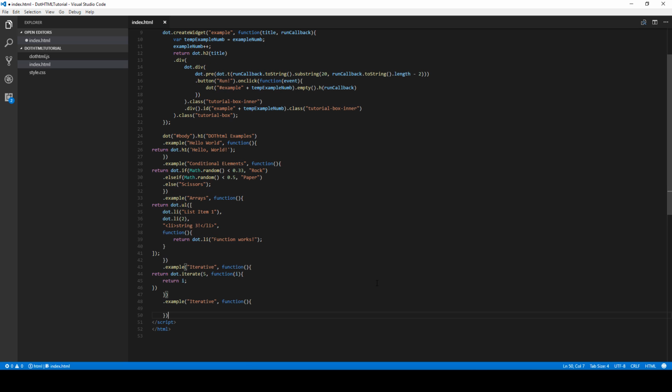The second iterative element is each. So let's do an example of that. The each function accepts two parameters. The first parameter has to be an array, and the second is again a function that gets called once for each array element and passes in the current element as a parameter. So we will set this up.